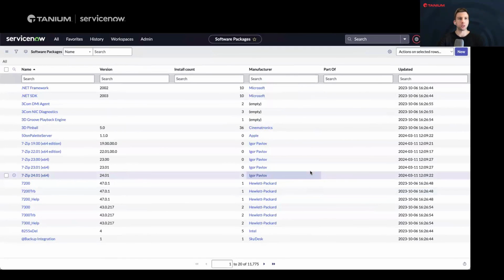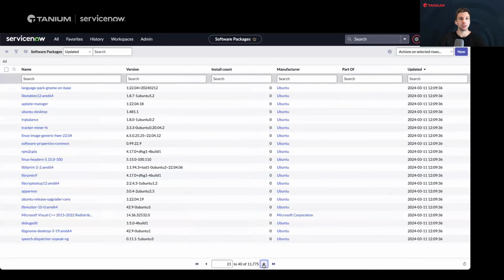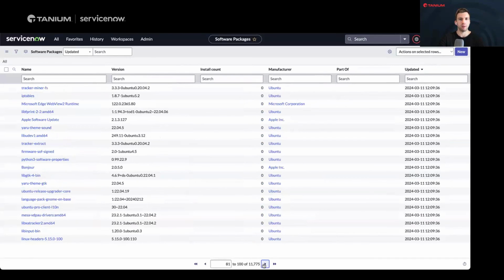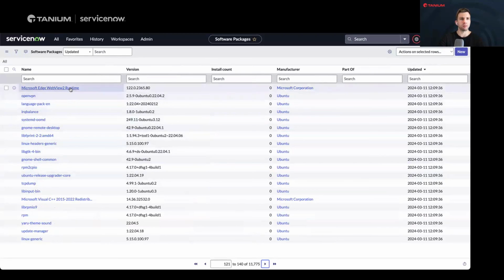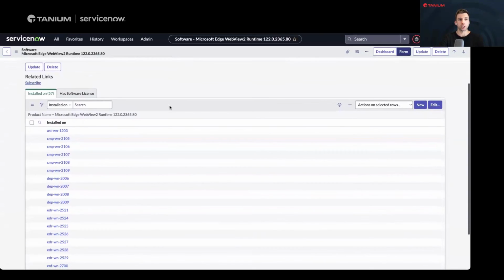Because again, this is a personal developer instance, so it's going to have information in here that ServiceNow just provides as demo information. But I can see in here the different manufacturers of the software. I can go through my list. There's almost 12,000 individual pieces of software that have been brought into this environment. And so let's find one to pick on. We've got Ubuntu, we've got our Mac systems. We'll pick on Microsoft Edge here. So we can see, based on everything we've brought into the CMDB, this specific version of Microsoft Edge has been installed on 57 machines that are currently part of the CMDB.